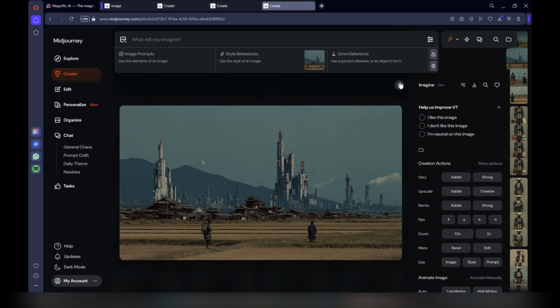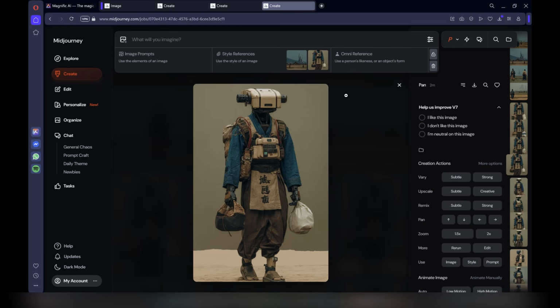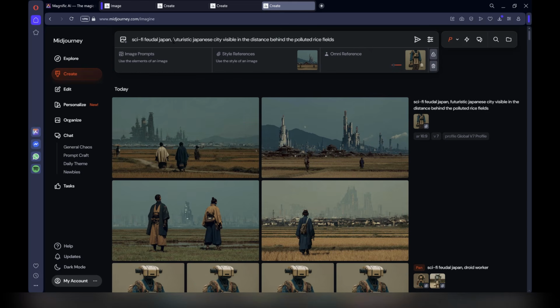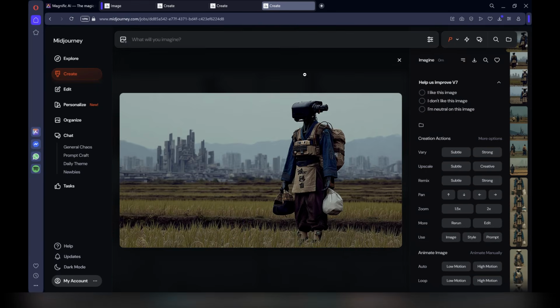And here's the last trick for today. We use this environment as a style, but this time used our character as an omni reference, meaning it will be present in the scene to some extent, depending on the slider. And boom, there you have it. This is a concept created by combining two seemingly unrelated genres.